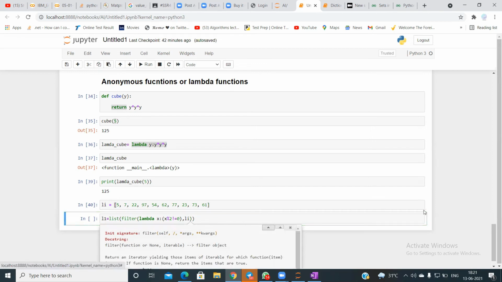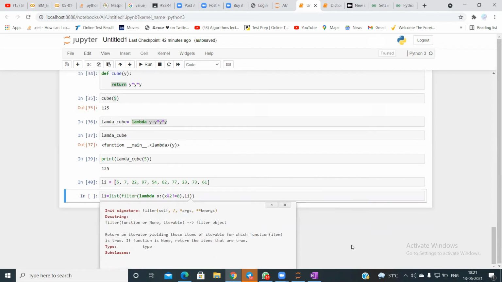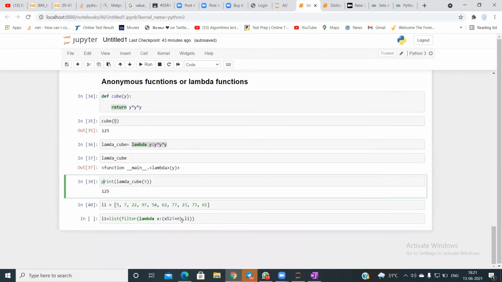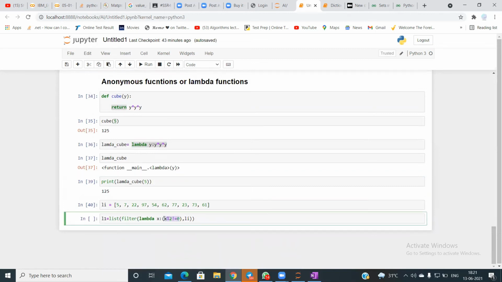If you check the doc string of a filter function, it asks you to send an iterable element into it. So what is an iterable element? A list. It has two arguments or parameters. One is the function and the second is the iterable element. Here the iterable element I'm passing is the list. So I pass my function, that is x mod 2 is not equal to 0, and the list li.